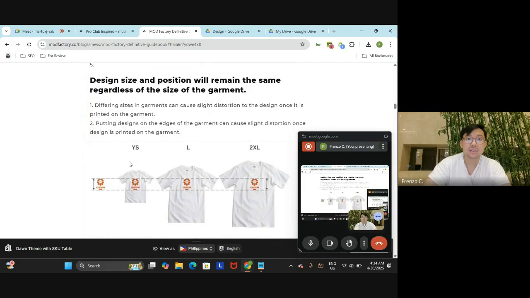All right. Another thing to note is that the design size and position will remain the same regardless of the size of the garment. So for example, if the design was 8 inches by 10 inches, it'll still be 8 inches by 10 inches regardless of whether the garment is an extra small or a 5XL.